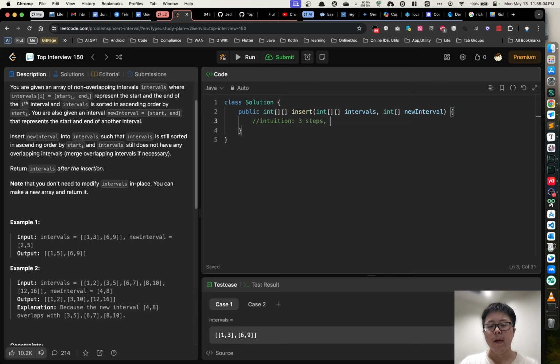The first step, if the current interval ends before the new interval starts, we can just add it directly to the result list. And for the second step, if there is an overlap between the current interval and the new interval, we need to merge them by updating the start and the end points of the new interval accordingly. And for the third step, if the current interval starts after the new interval ends, we can add the new interval to the result list and then add the remaining intervals.